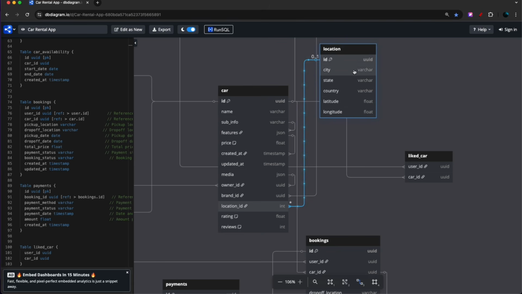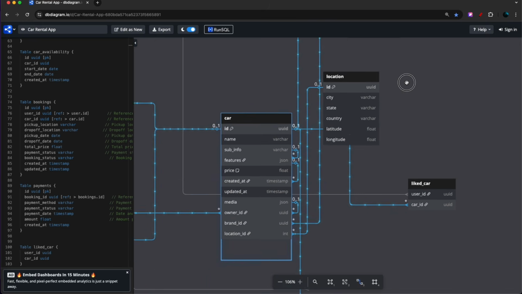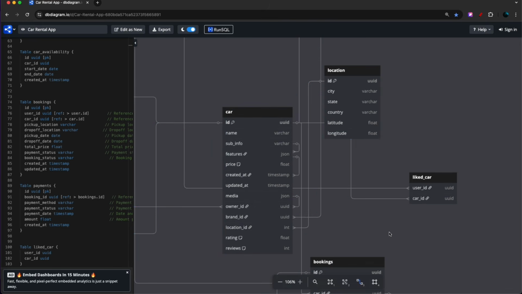So that's how we are going to get the details of the lat long, and we'll definitely be getting the city and state and country as well. And that's how that particular user, which is the admin or the vendor, will create a location. From the drop down, that user will pick the brand as well as the location, and that's how he'll be able to name the car, sub info, features and price, and so on and so forth.